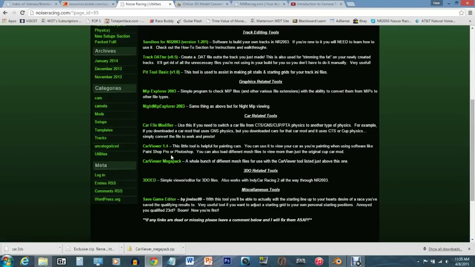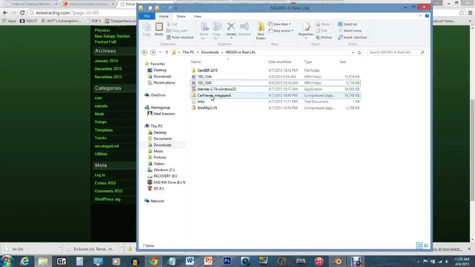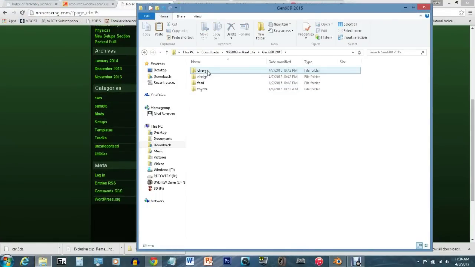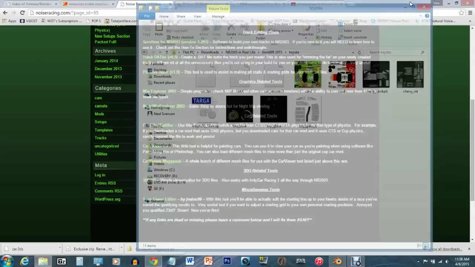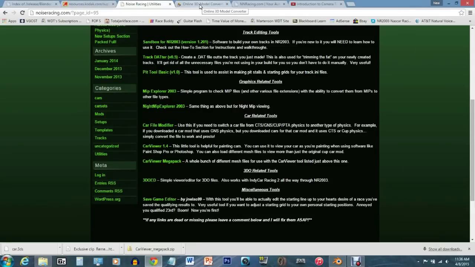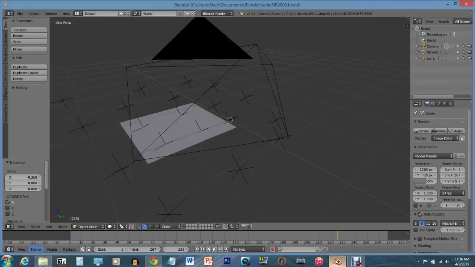So I downloaded a car viewer pack. Let's see here. A car viewer mega pack, and what I'm going to use for this is the 2013 BR mod, and this has car files that are X files, is what they're called. Now, I used a converter program to convert X into 3ds because Blender does not accept X files. This is a little web page that you can use to convert to .3ds.